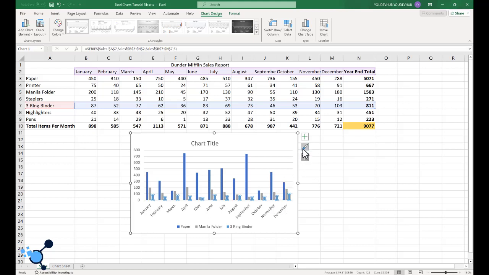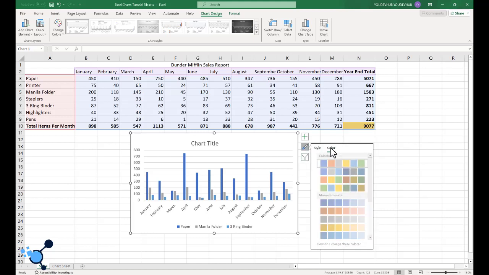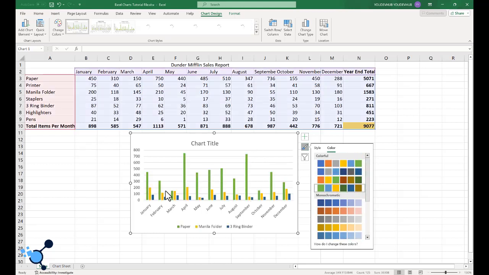We can also choose to format the colors and say, okay, we don't like it, it's a little bit too bluish. We want to change the whole color format. We can choose on the style here, choose the color we want. We can choose the combination of different colors we want and see, okay, we want something that is more colorful. Let's use this that shows different colors so that it will be easier for us to demarcate and know that okay, green stands for paper, orange stands for manila folder, and 3-ring binders and that.